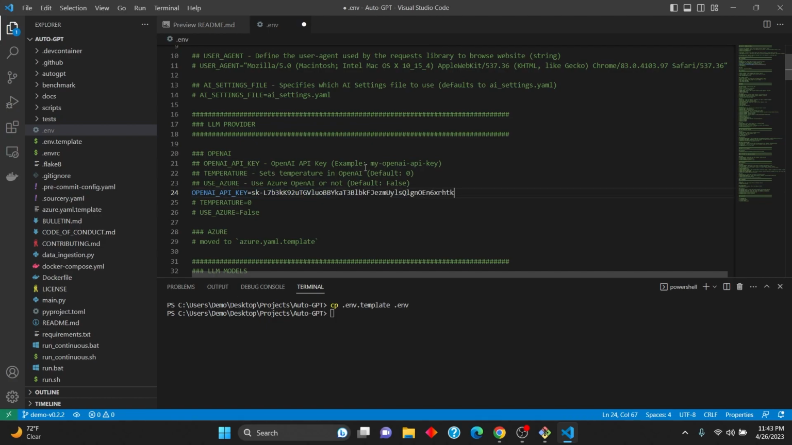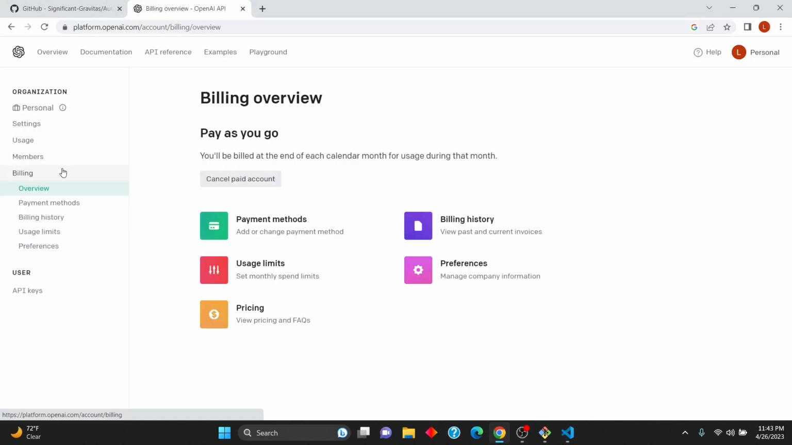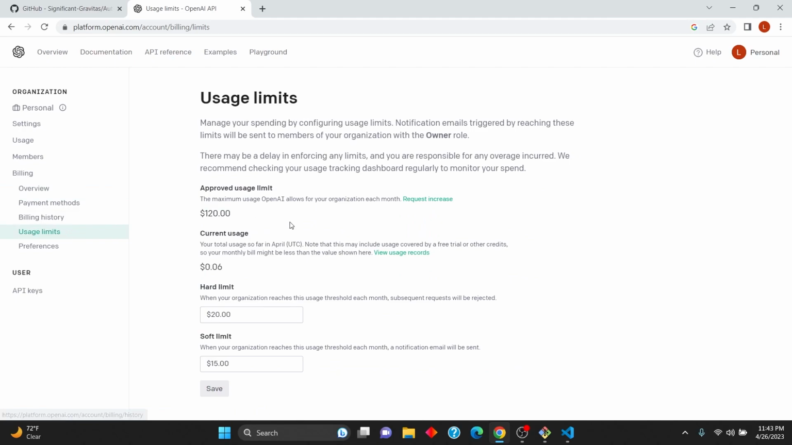And then before you run it, make sure you go onto the browser, check billing, usage limits, and set your limit. Maybe reduce it since the limit is a little bit high. I reduced my hard limit to $20 and my soft limit to $15. When the API hits the soft limit, you will get an email, and when it hits the hard limit, it'll stop doing API calls.